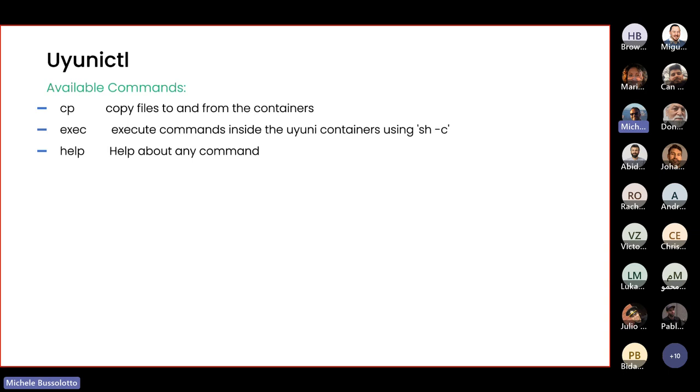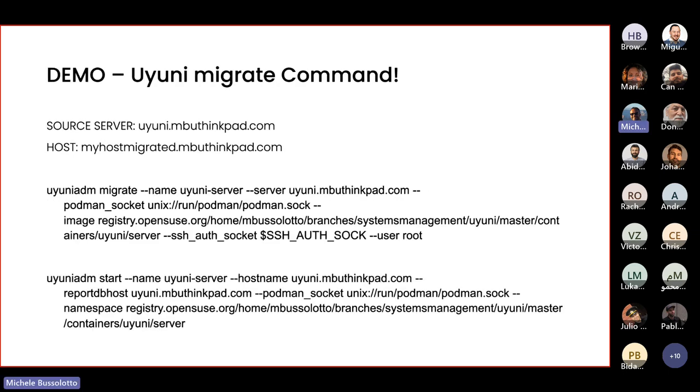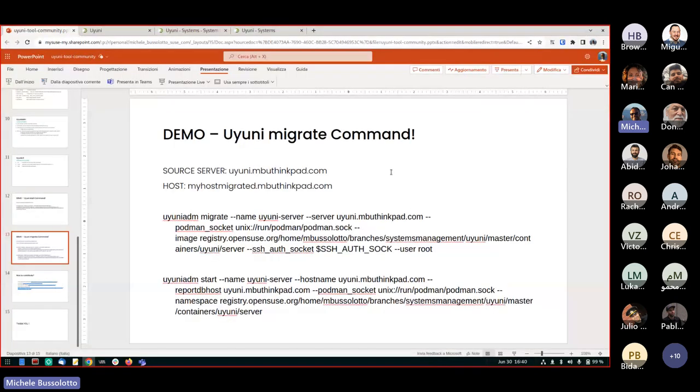Okay, I'll go also very, very quickly with UniCTL. Right now we just have three arguments. If you run UniCTL copy, you will be able to copy things from the host server to the container or from the container to the host server. Exec also gives you the possibility to run commands in the container, and then of course the help.